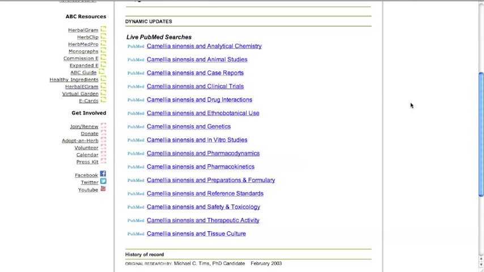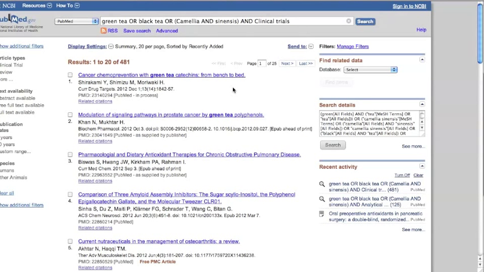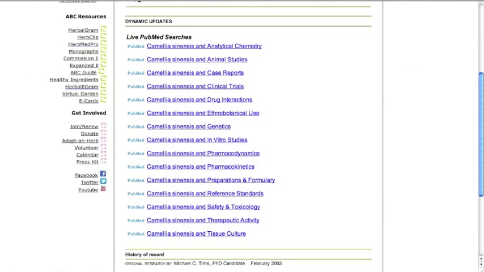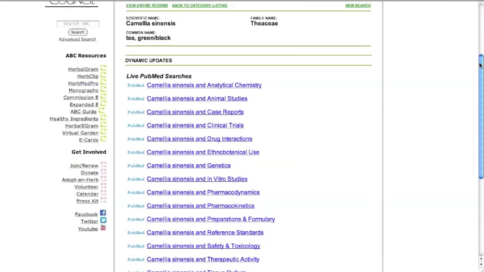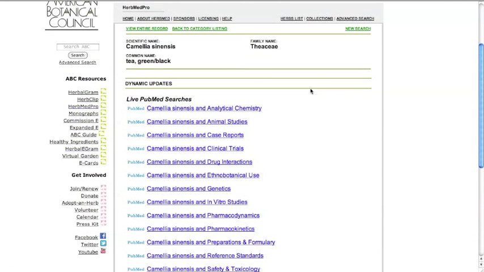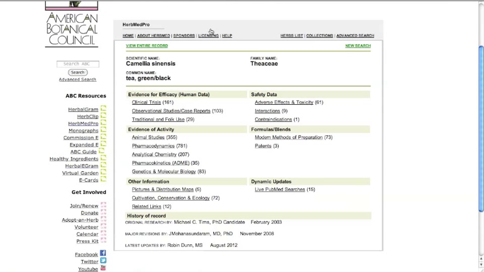For example, if you click on Camellia sinensis Clinical Trials, it will open a new window in your browser showing anything in PubMed that mentions tea and clinical trials. Please be aware the dynamic updates will select all articles that have the words clinical trial in them, not just articles that are actually clinical trials. From the dynamic updates section, you can click on the back to category listing to return to the record for tea, or go to the index of all herbs by clicking on herbs list.